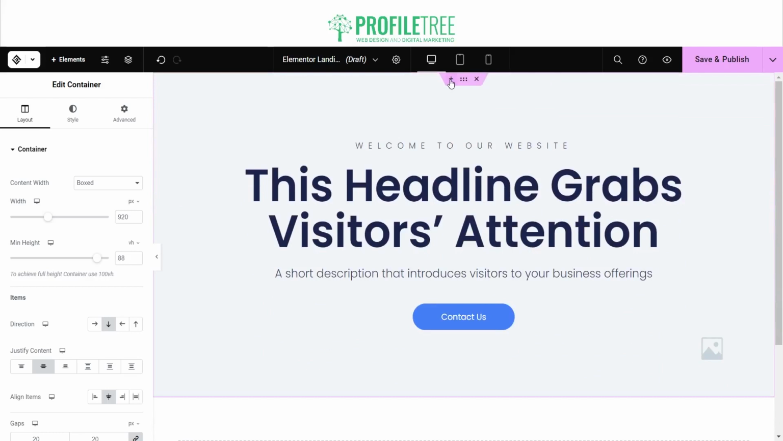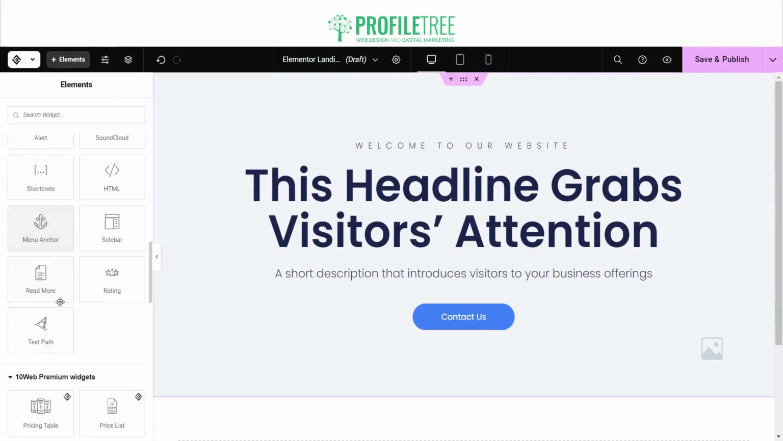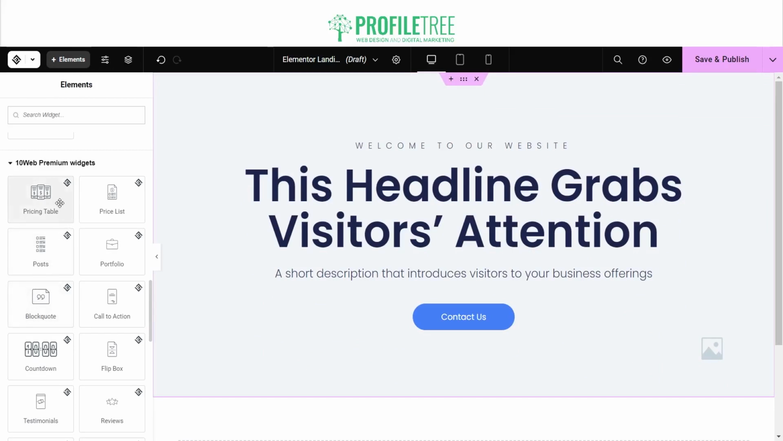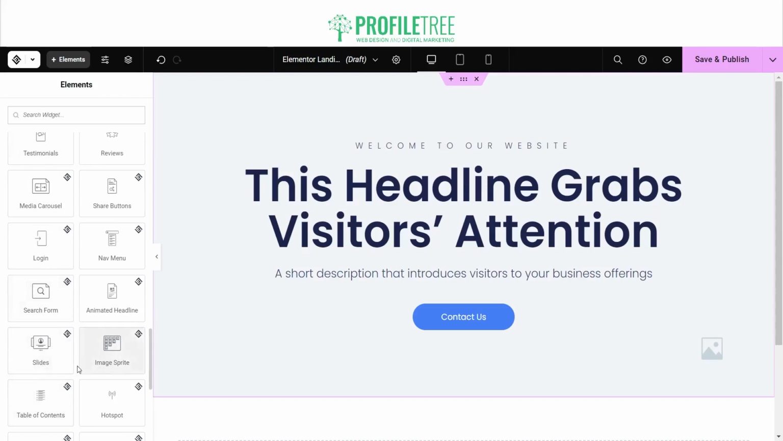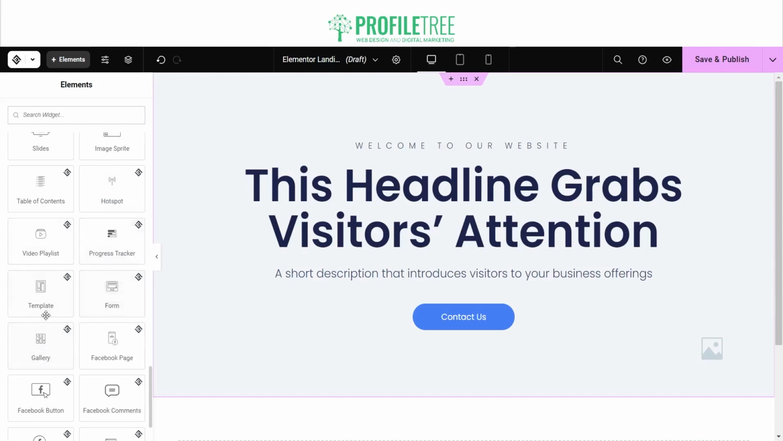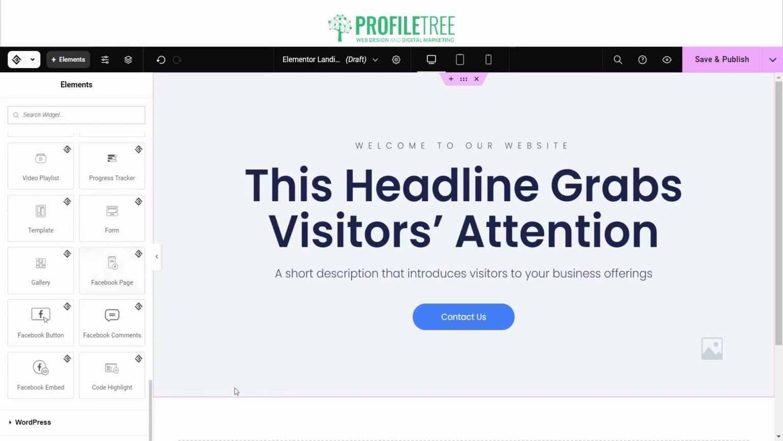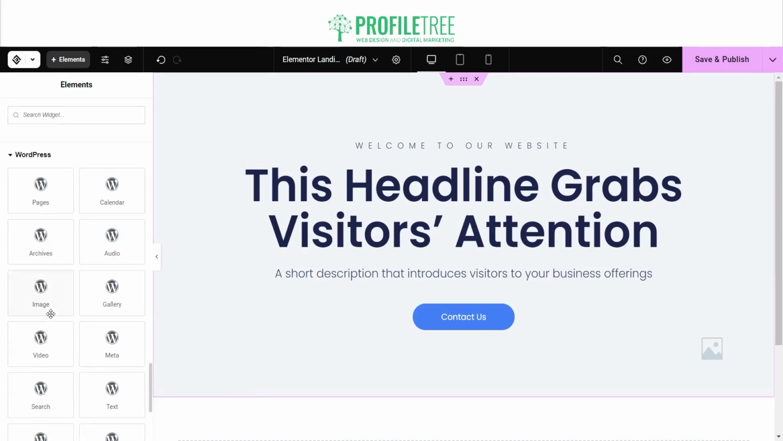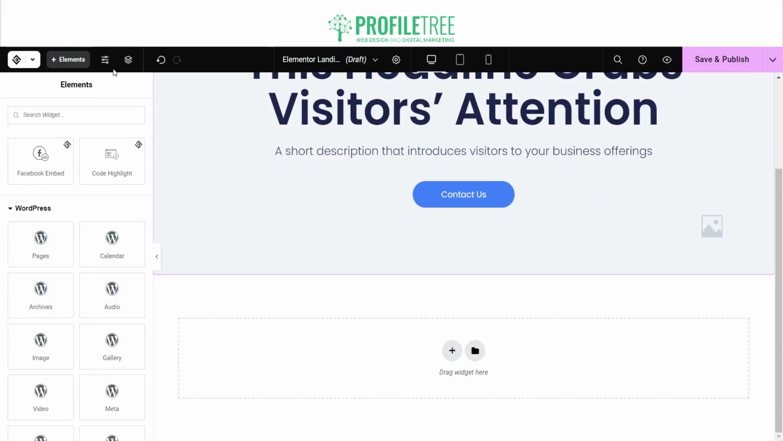So let's just see here, elements, then you can see that there's a couple of containers and some of the premium widgets that we have access to as well. So slides, image spread, we've got the table of contents, we've got templates, price list, and so on. So it is a nice feature to have. And then you even see some of the WordPress stuff that they offer as well. So pages, calendar, archives, audio, and so on. And that's to create a nice looking website.